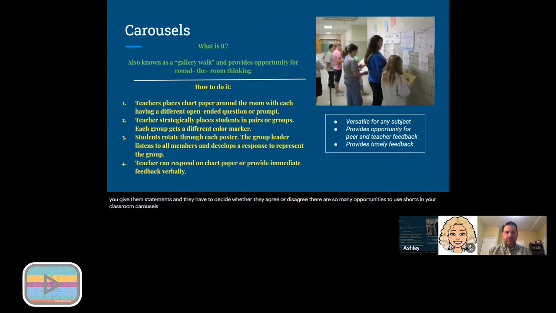Carousels, you might have heard this as gallery walks. I know that's how I always refer to it. Round the room thinking, basically. Any subject, teachers can go around and provide feedback. I remember I walked around, I had my own set of Post-its. I was writing descriptive feedback and I would put it up there as well.